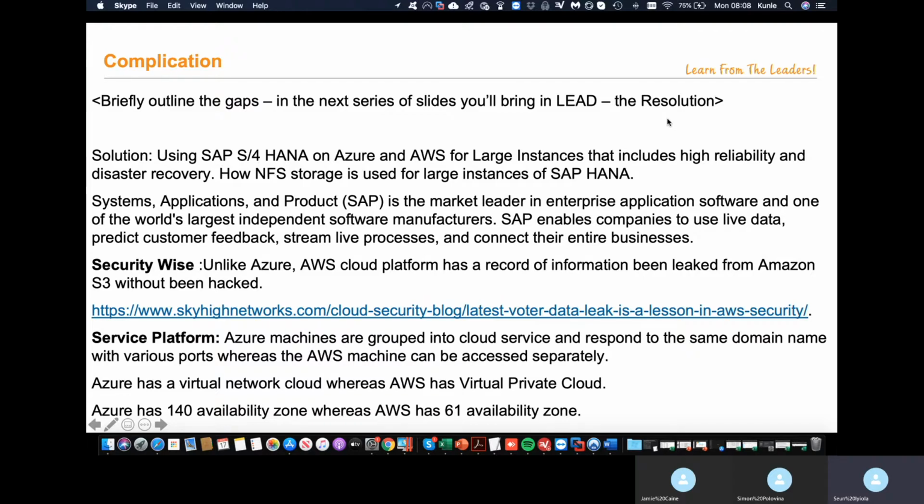Azure has virtual network cloud, whereas AWS has virtual private cloud. So these are some differences I noticed, but the gap is just the various ports where the AWS machine can be accessed separately, which made Amazon S3 liable for hacking if it's not properly set for security.